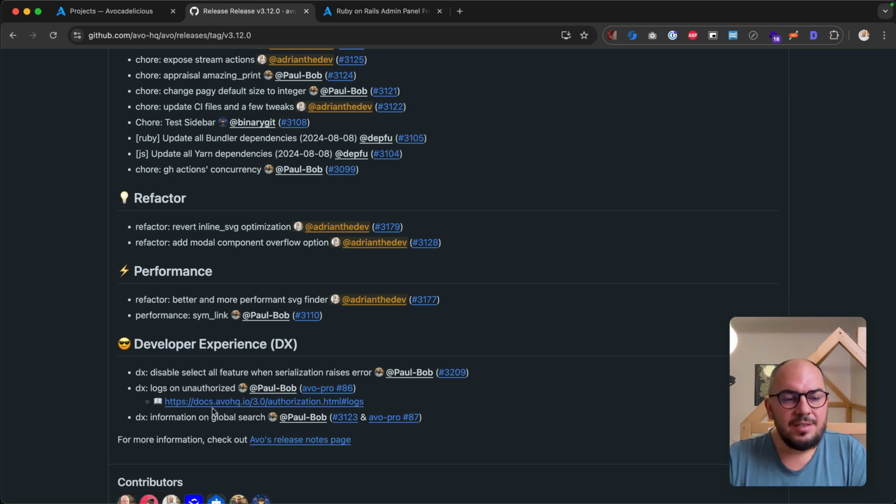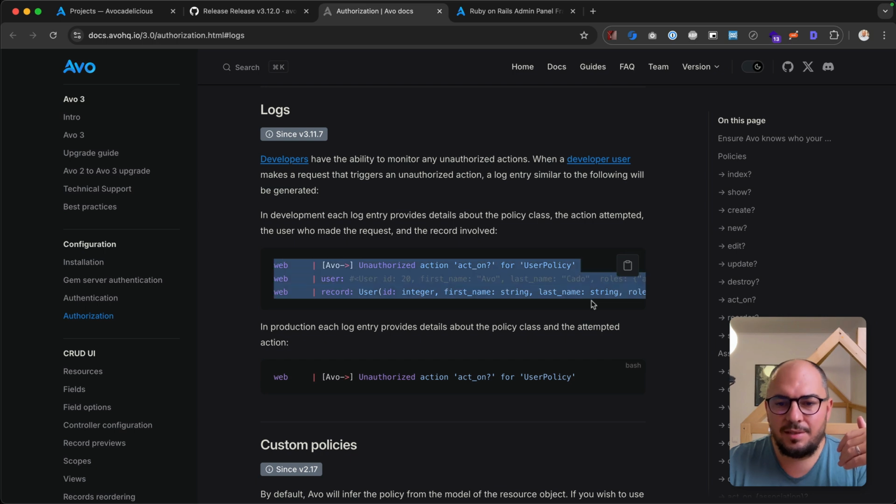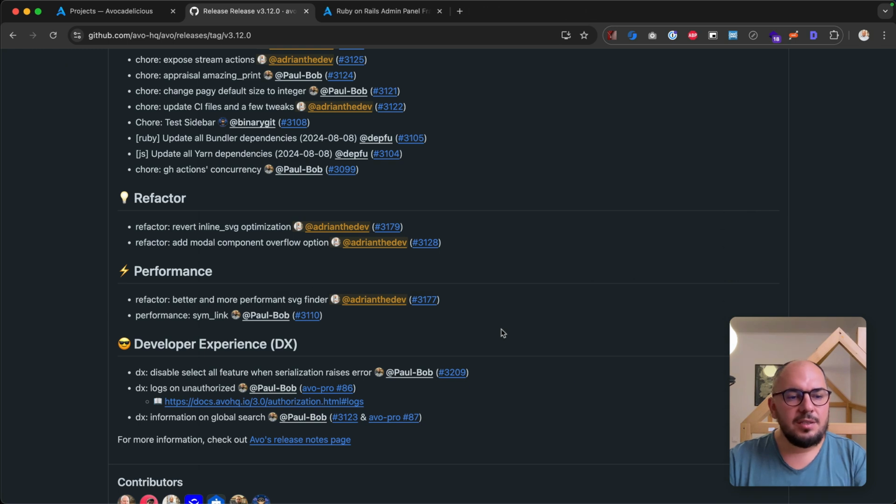Logs on unauthorized. This is a cool little feature. We got plenty of questions about why can't I see the actions or certain buttons in the UI, and that was because the policy was preventing those buttons from being displayed, but you didn't have a lot of visibility on why. Now in development you'll get a log like unauthorized action. You can get the policy and the action, and you can have that in production as well, with just a smaller piece of log. So that is a cool thing to get.